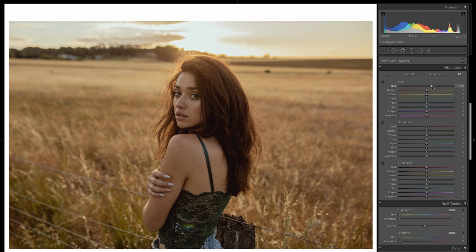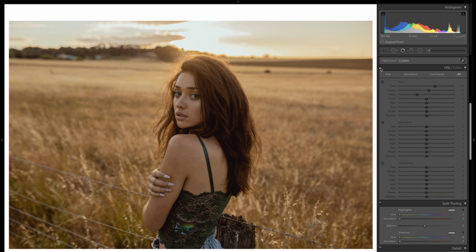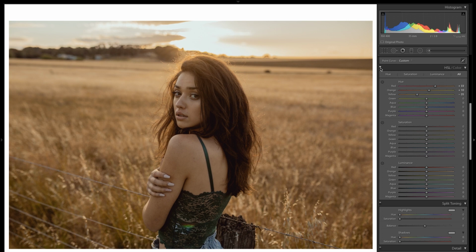So we're going to increase the reds by a third, and then also increase the oranges a tiny bit, and then also decrease the yellows so it goes more onto the orange side. Perfect. Cool. So already from these 3 tweaks, if I hit before and after, you can see that the color palette is already more coordinated.